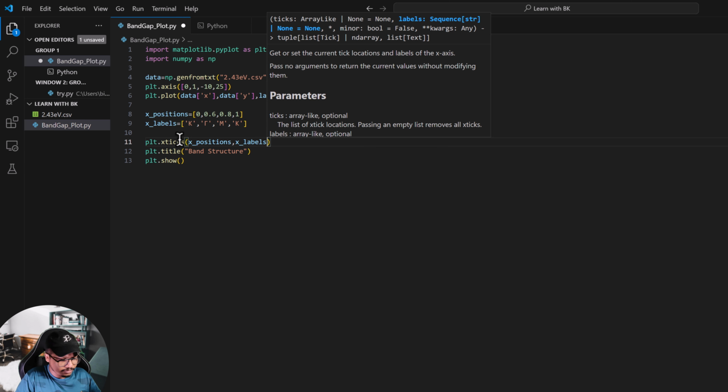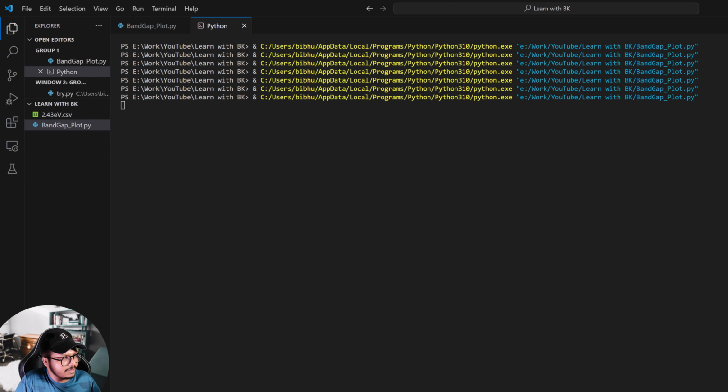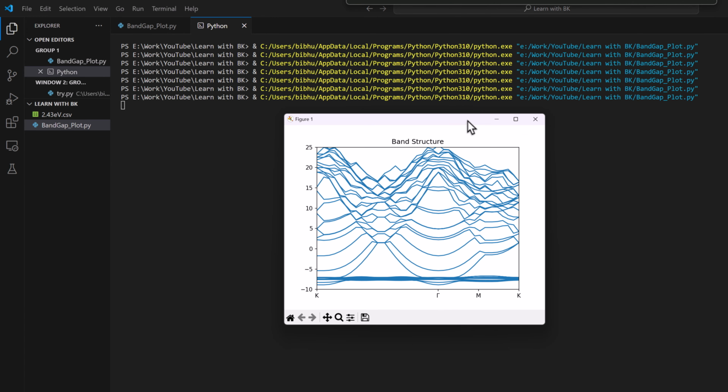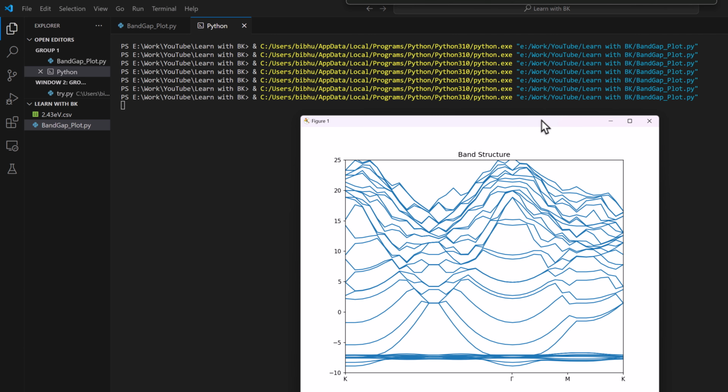Okay, so we are almost done. Now what we can do is just run and check. As you can see, we now have the symbols at different positions in the graph. Now let us draw the vertical lines that are essential to describe some phenomena within the crystal lattice.